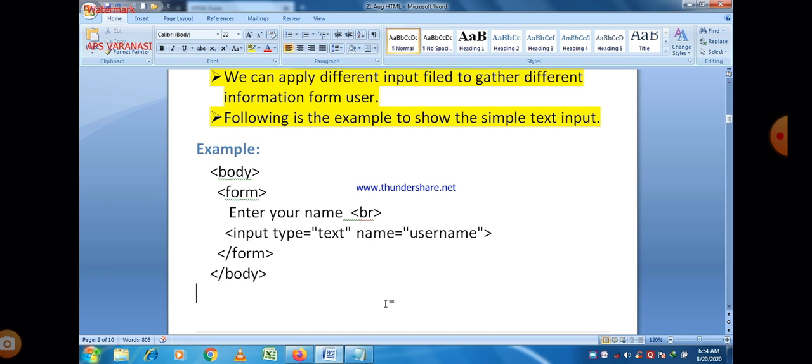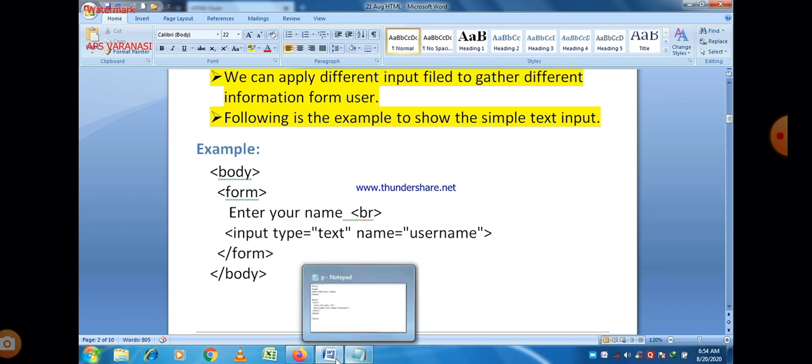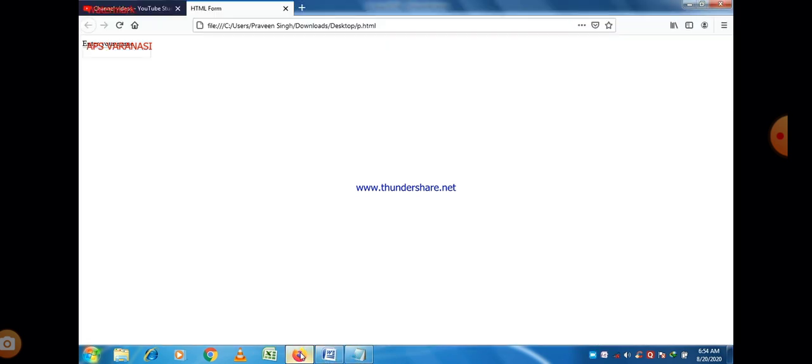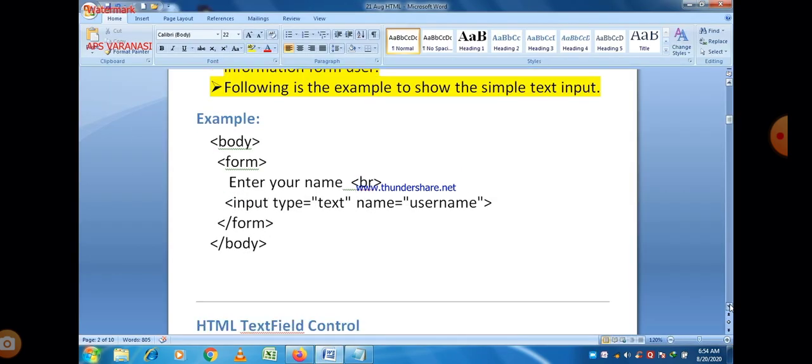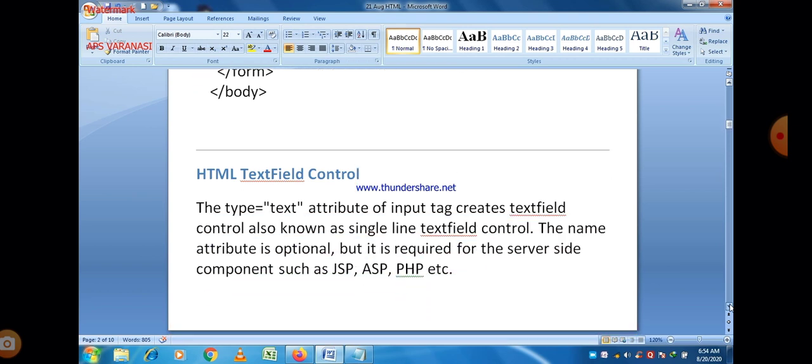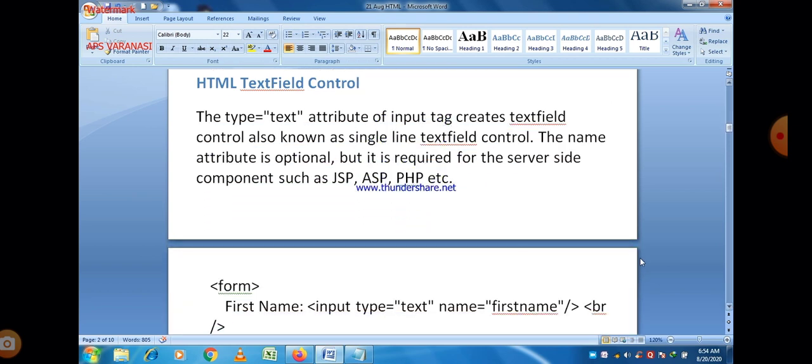So this program basically shows the functionality of input. Within the form tag you must write the input element, and within the input element you have to mention type. Your type is text. So let us discuss different types one by one.